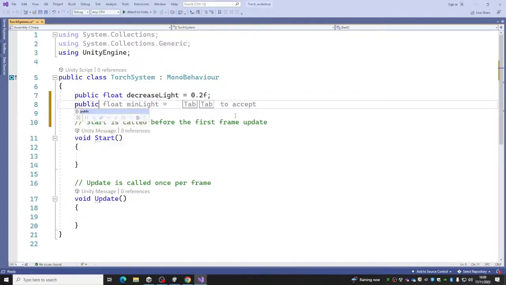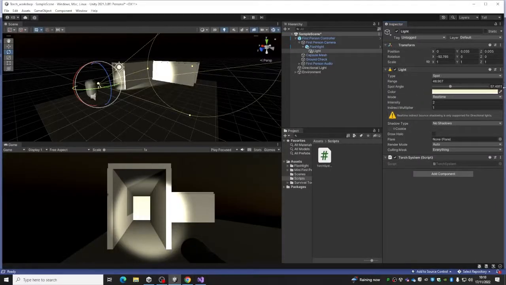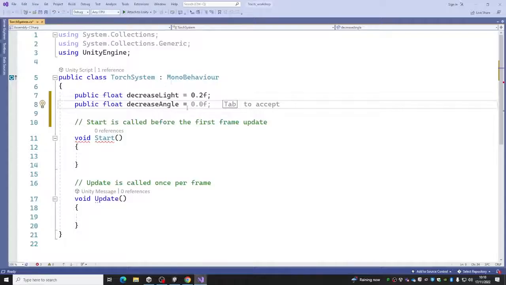So we're going to have a look at the angle as well. We can call this public float as well, and we can call this angle decrease, or decrease angle even, sorry. And that's quite a large number. Let's have a look at that. Spot angle is 57. So we can call that down by, say, just 1 for now, 1F.